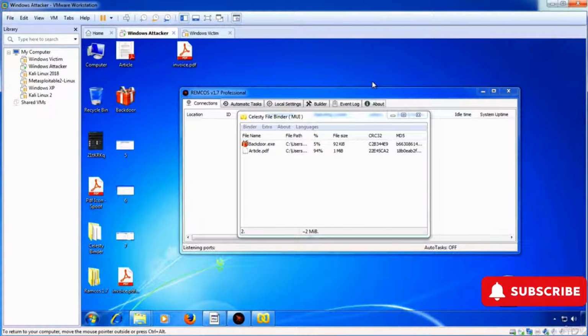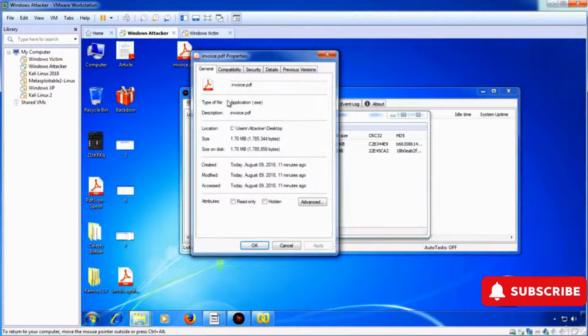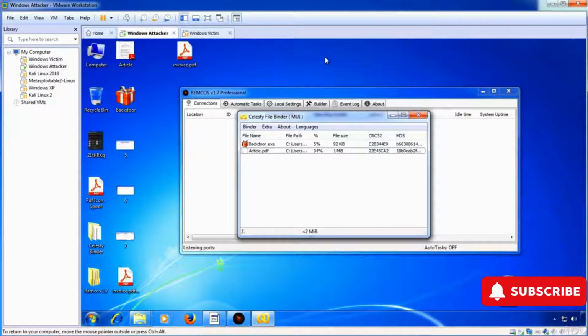Now the point is, maybe you have learned this before, that once you generate an exe file like a backdoor, you can use Celeste file binder and you can bind it with a PDF. But there is one thing which we are missing here. This is not a PDF. This is looking like a PDF. If you go to its properties, it is an application. But if you see, this file looks like a PDF.